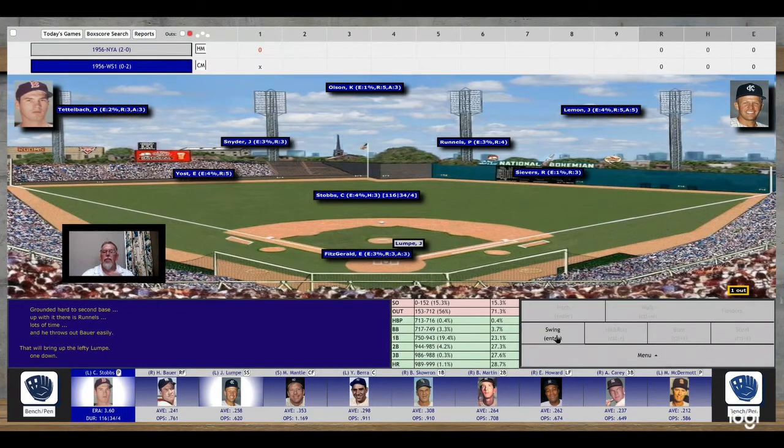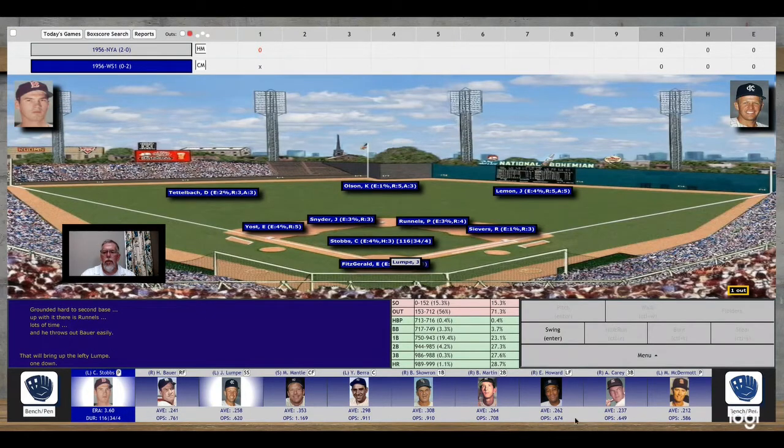I gotta make an adjustment here. Hold on, I've got my batters floating in the air. My fielders floating in the air. Let me change that real quick. I apologize. There we go. Things were looking a little odd there. Now we got the players not floating in air.